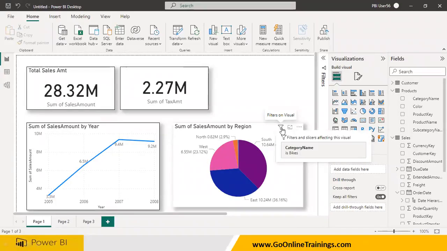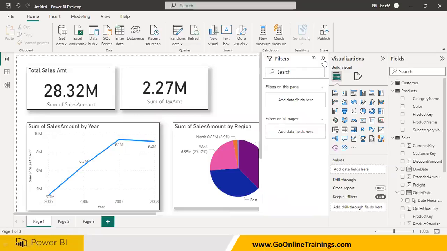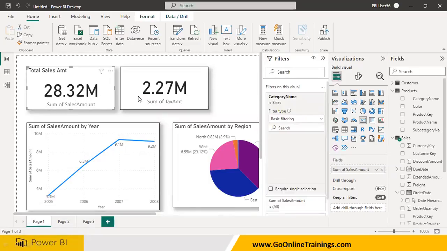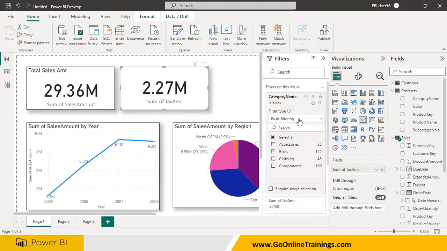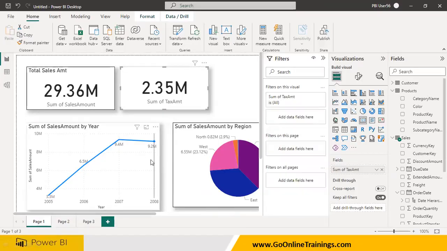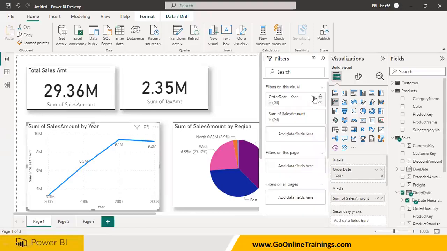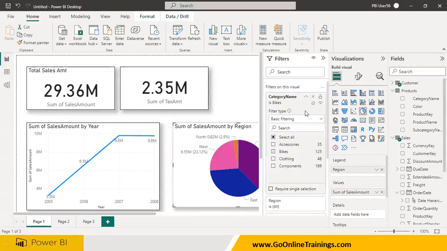But tomorrow I wanted to modify the filter. How many places do I have to go? Four places I have to go to modify the filter. So this is not the best way to do that. What you need to do, when you click on this, now you will be able to get this. Let me remove this. Let me click on this. Let me also remove this. Let me click on this and remove.